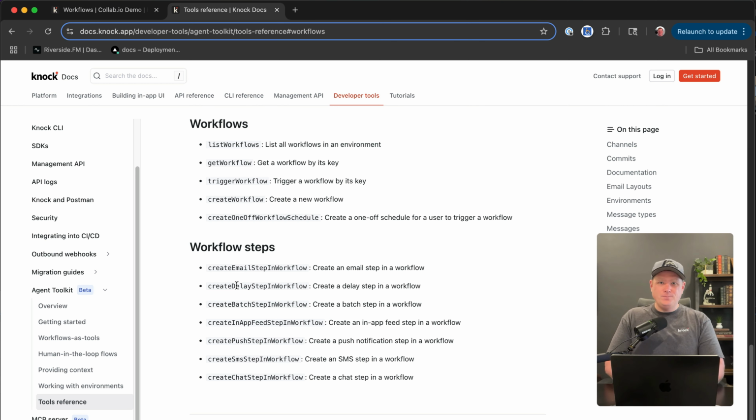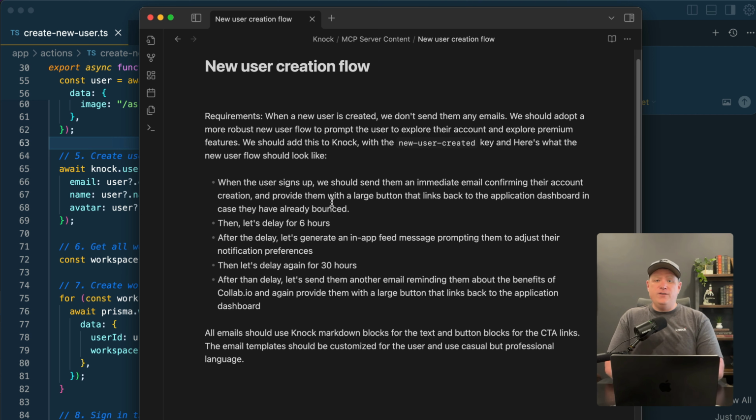And I've also spelled out how I want this workflow to function. So we're going to create a workflow called new user created. And then I've also broken apart each step in language that the MCP server should be able to translate into tool calls using those workflow and workflow step tools we looked at in the first part of this video. So when the user signs up, they're going to get an immediate email, and that email should have a button that links back to the dashboard and some text about their account.